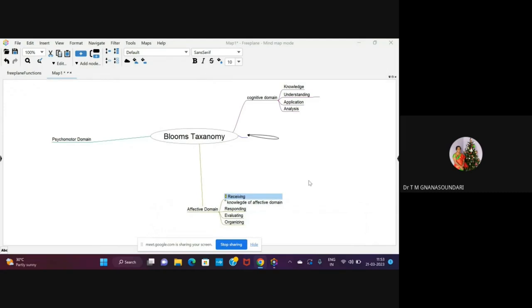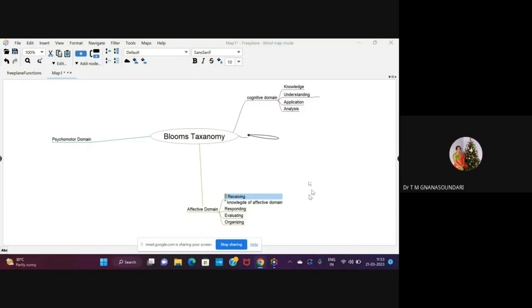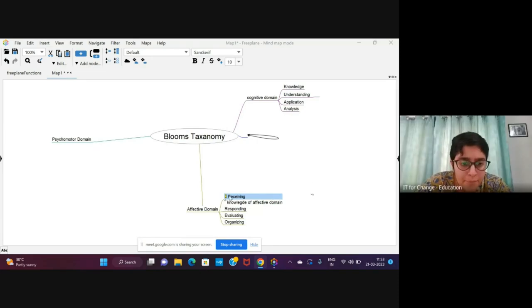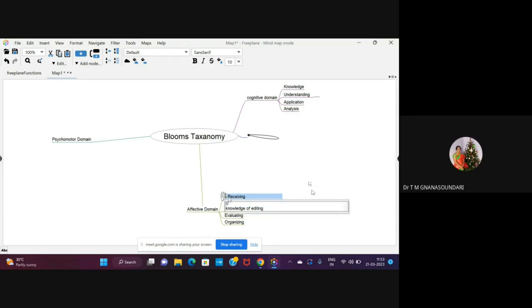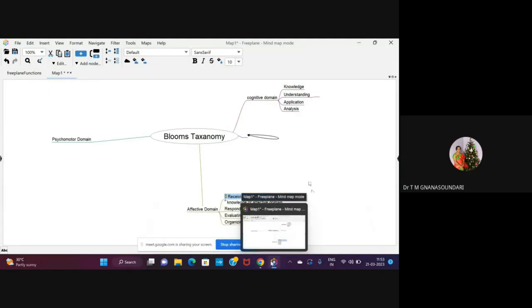That receiving symbol is there, ma'am. We will touch it, and some words will appear. Yes, yes. So if you go to that symbol, we'll be able to see it. Yes, ma'am. I have knowledge of editing some words. Okay, is it right, ma'am? Yes, yes, that's fine. Thank you so much, ma'am. I'll develop with this, ma'am.